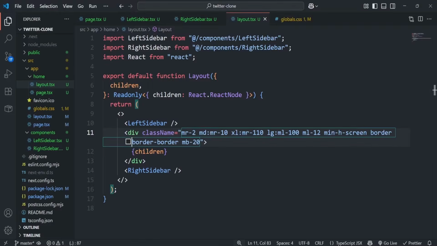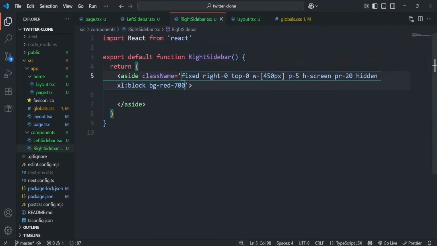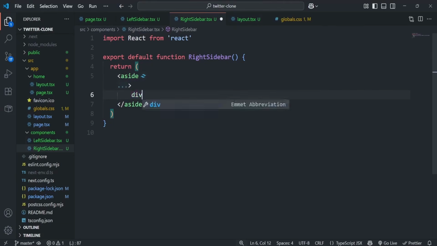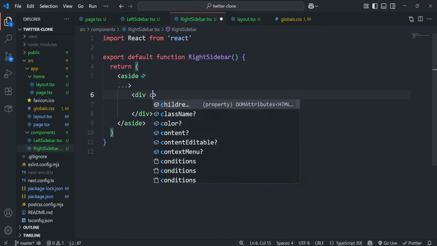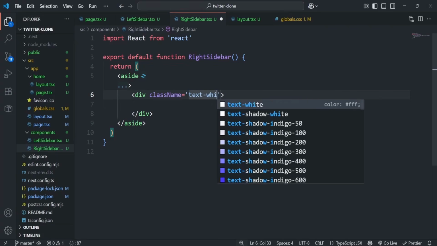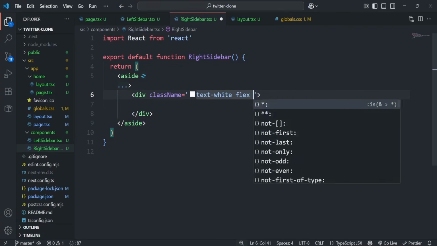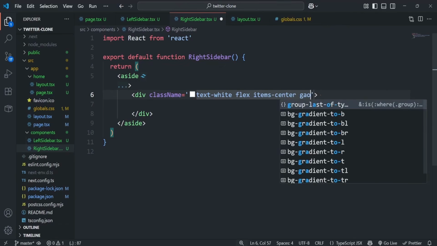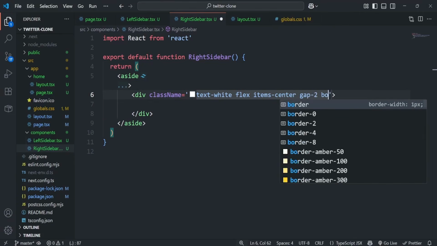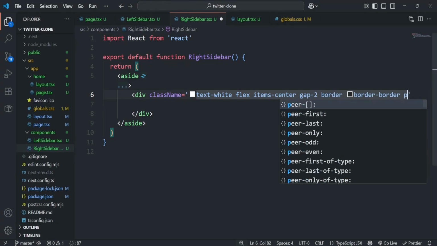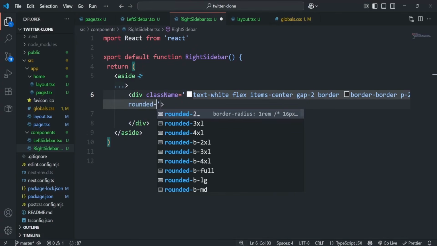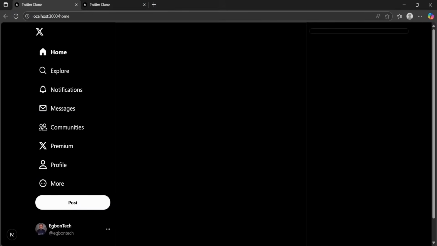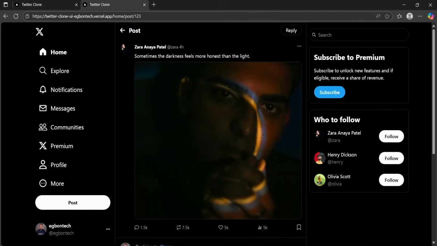Okay, so I'm going to get rid of that background color. Don't need the background color, just added it so we can actually see it. Inside this aside, I'm going to create a div. I'll give this div a Tailwind utility class of text-white, flex, items-center. Give it a gap of 2, border, then a border color of border, add a padding of 2 and a rounded of full. And this is what we're actually trying to create right here. This input right here.